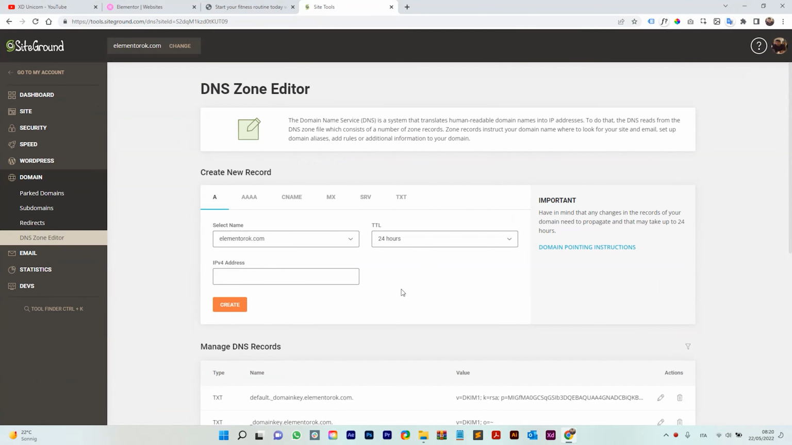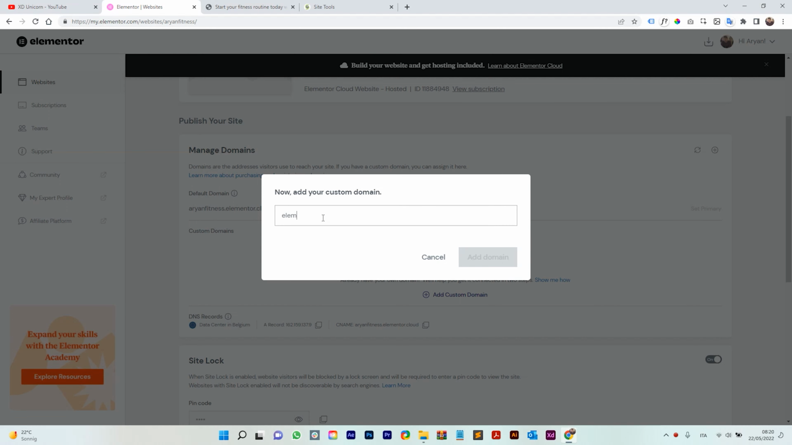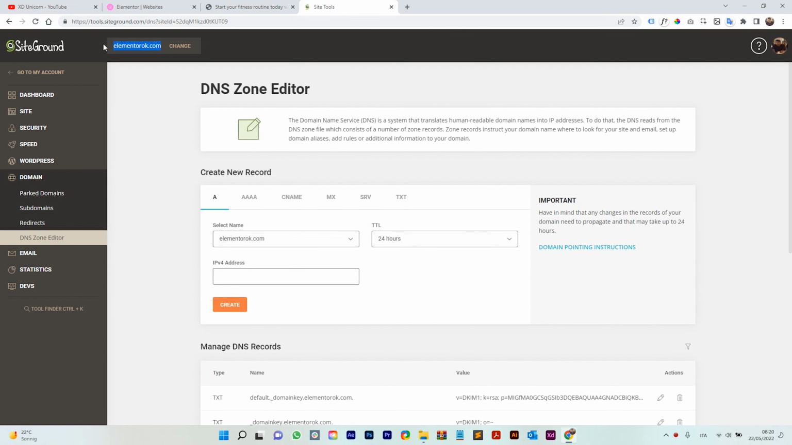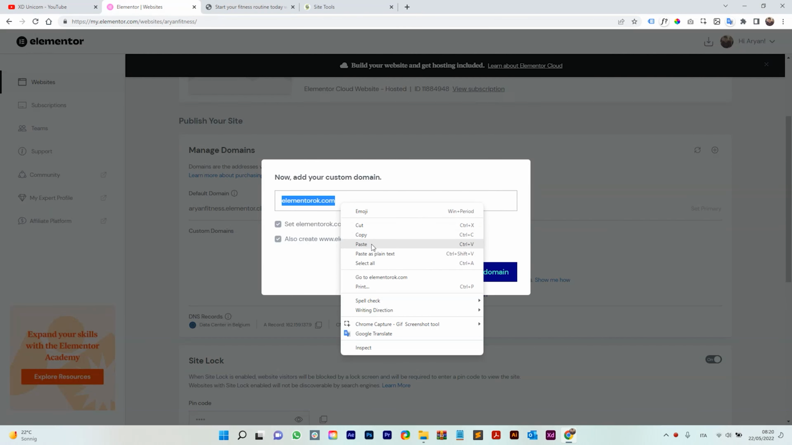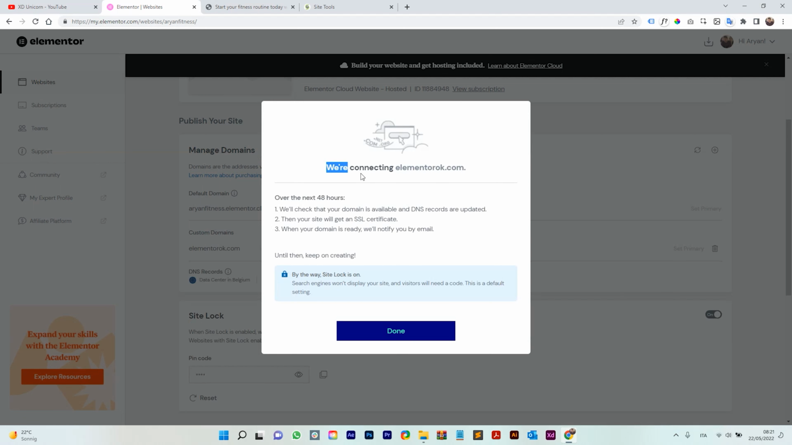So again, here you can create a new one. Here back you also have the CNAME, but I'm not going to use that. You just need the A record or the CNAME, and then you can click on got it, next. And here of course you need to add your custom domain name, and in my case it's elementorok.com. Great, so make sure it's the same, otherwise we will have a problem. Okay, great. Set Elementor as a primary domain and also create www.elementorok.com. Great, add this one, and then they are actually now connecting the domain to the website.